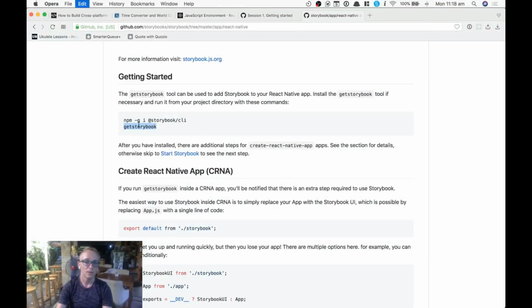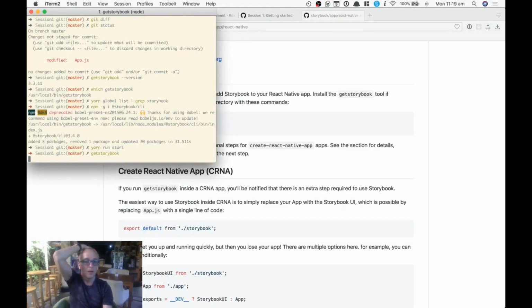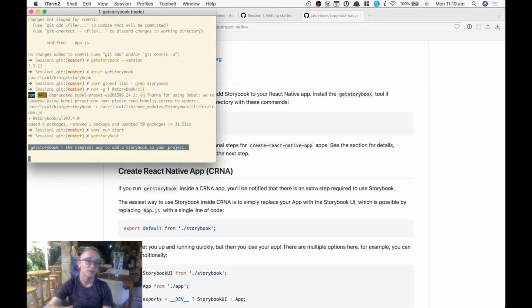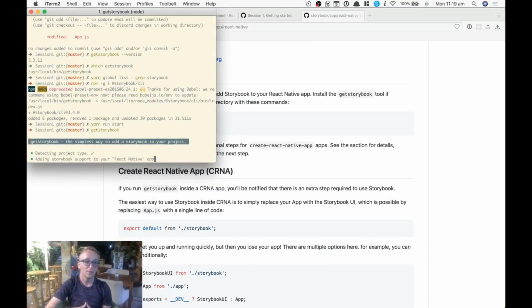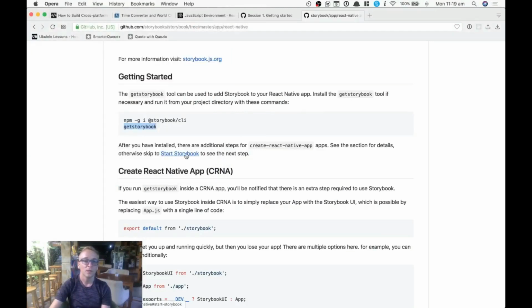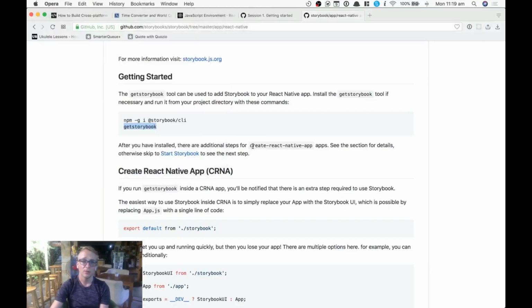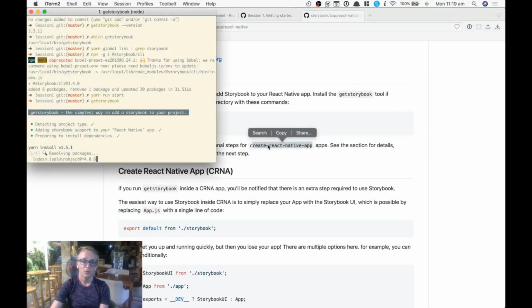So we have this guy now, and now we can say getstorybook, and it will install a ton of stuff. It will detect that you're using React Native, and it will do different things. I think if you are using Android and iOS, it will actually not do anything. It's only for create React Native. It does some weird stuff. Let's just double check when it finishes the installation eventually.